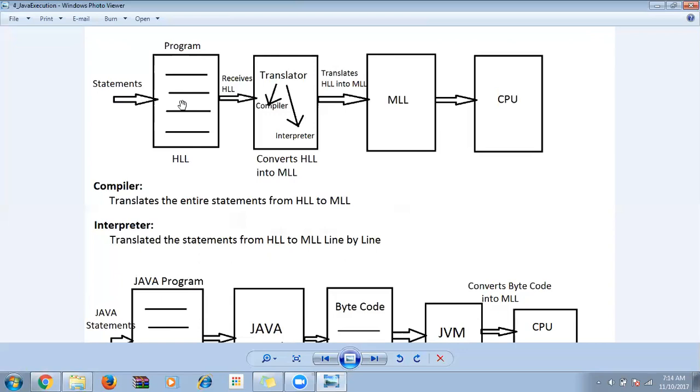The system understands zeros and ones only. So we need to translate it accordingly. We give it to a translator. The translator will convert it to zeros and ones, and then finally it will be given to the system to execute. The system can be a CPU, a server, whatever it is. The conversion is done based on two types: one is the compiler type, another is the interpreter type. Both convert the high level language to machine level language.